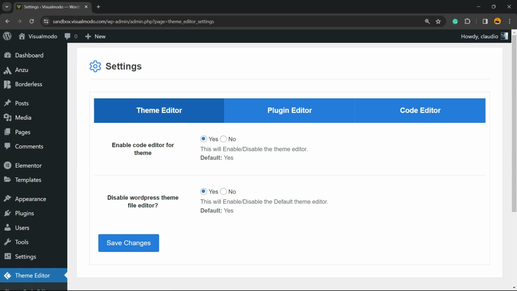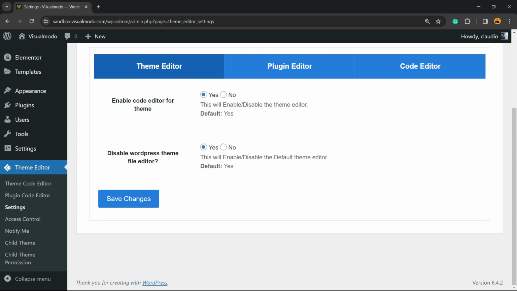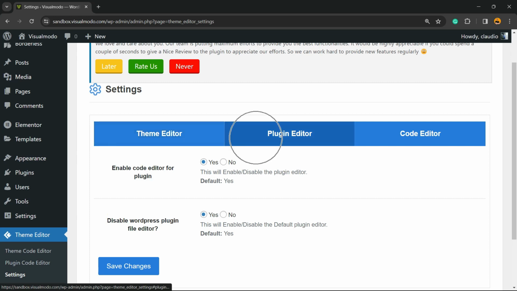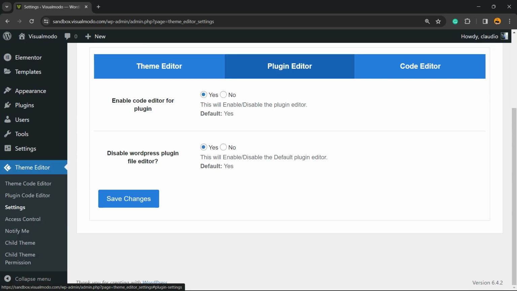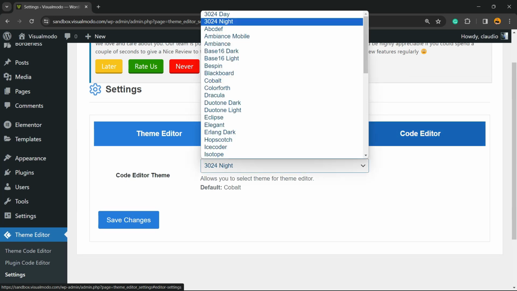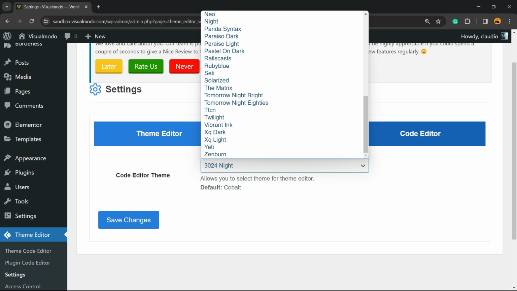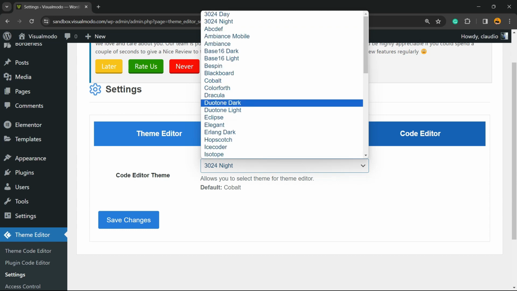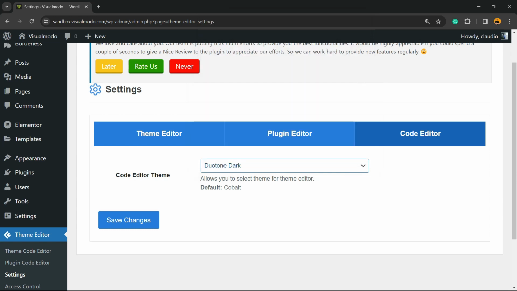In the Settings submenu, under Theme Editor: Enable code editor for theme? Yes. Disable WordPress theme file editor? Yes, please. Plugin Editor: Enable code editor for plugin? Yes. Disable WordPress plugin file editor? Yes as well. Code Editor: now we have the code editor theme. We have a couple of styles to play with. Let's choose this one, okay?